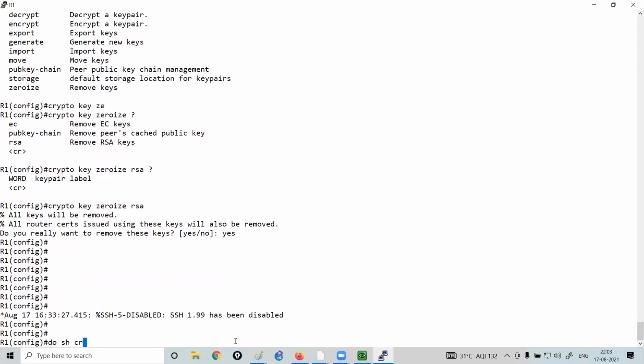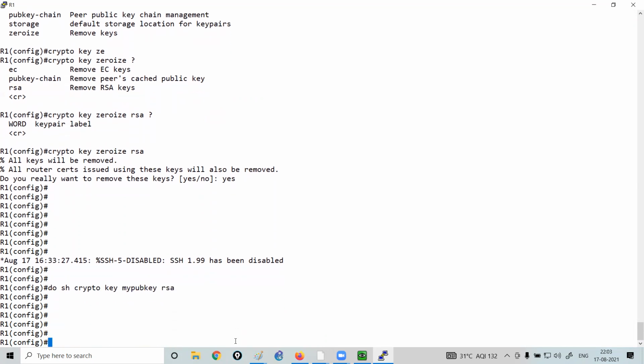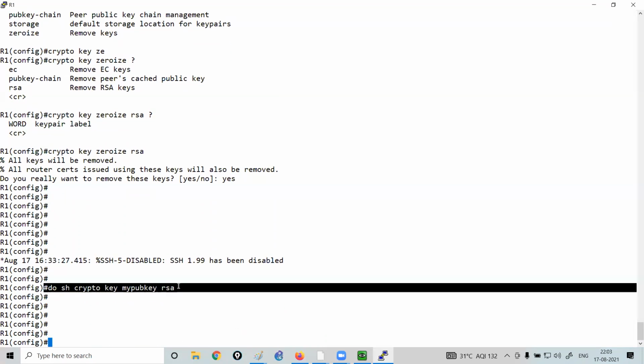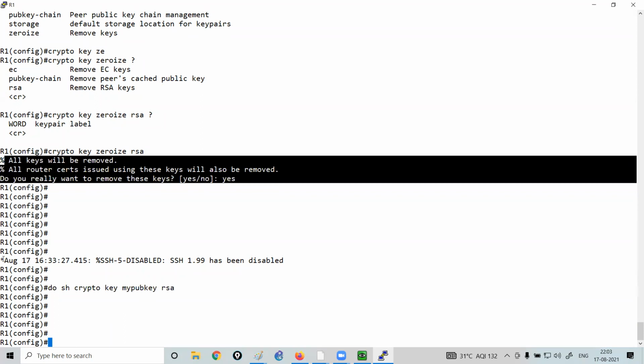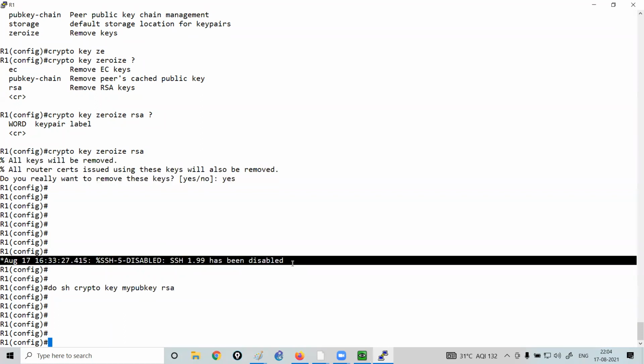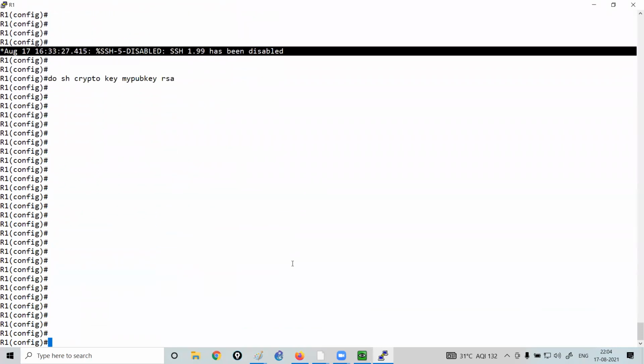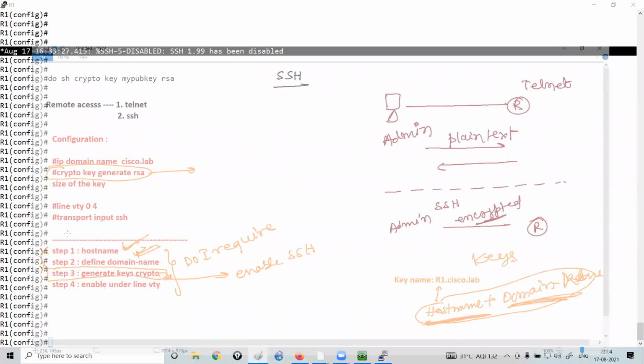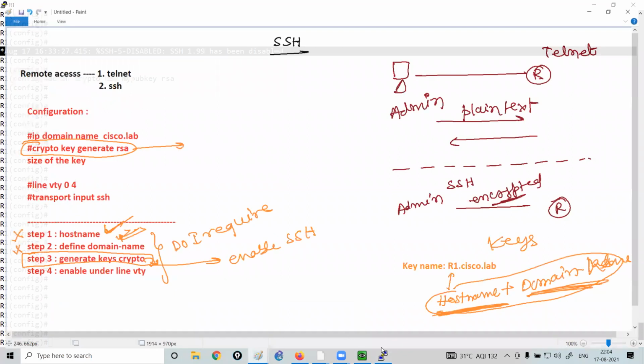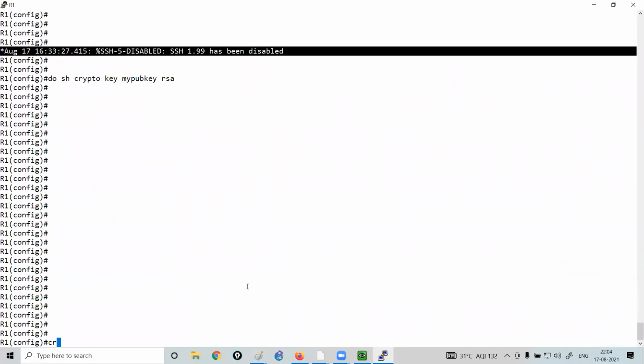Do show crypto key mypubkey RSA. And if I execute this command, are you able to see any keys now? No, because all the keys have been removed. And you can see that once the keys have been removed from your router, the SSH protocol has been disabled. Fine. Now let me tell you how you can configure the SSH protocol without configuring the host name and the domain name. The command is quite simple.